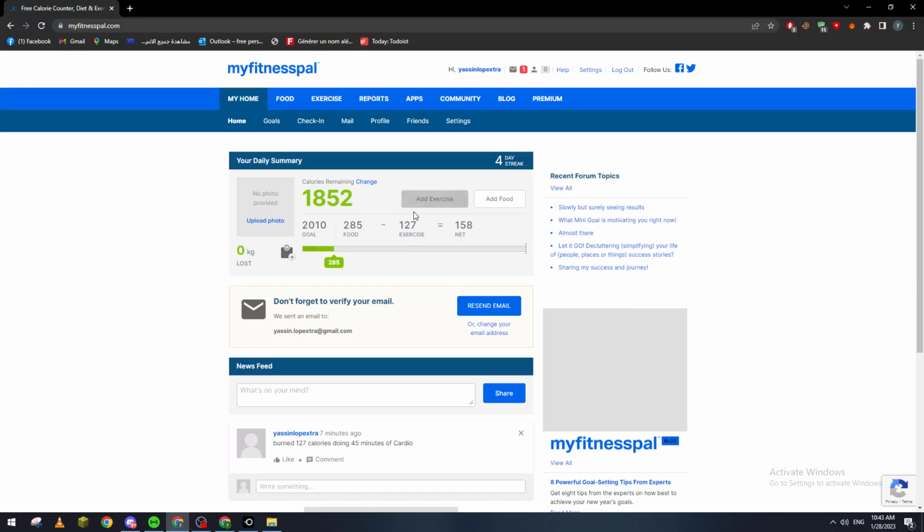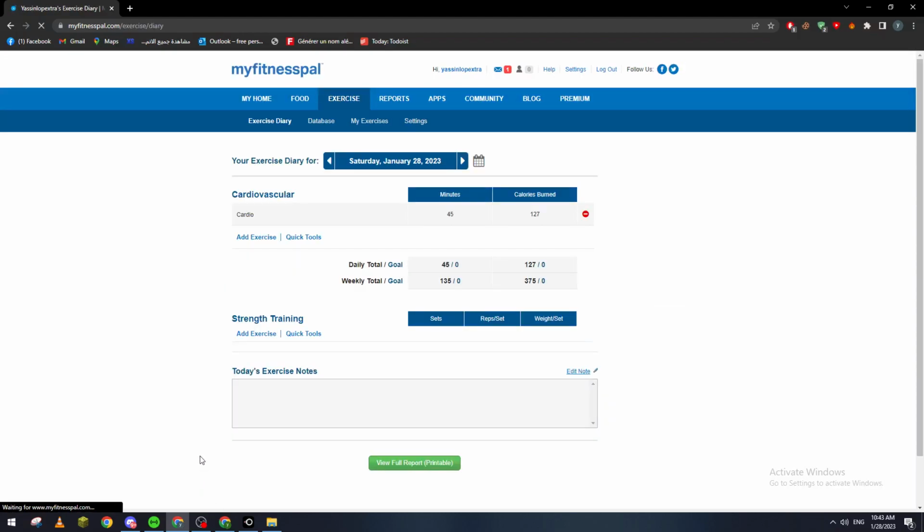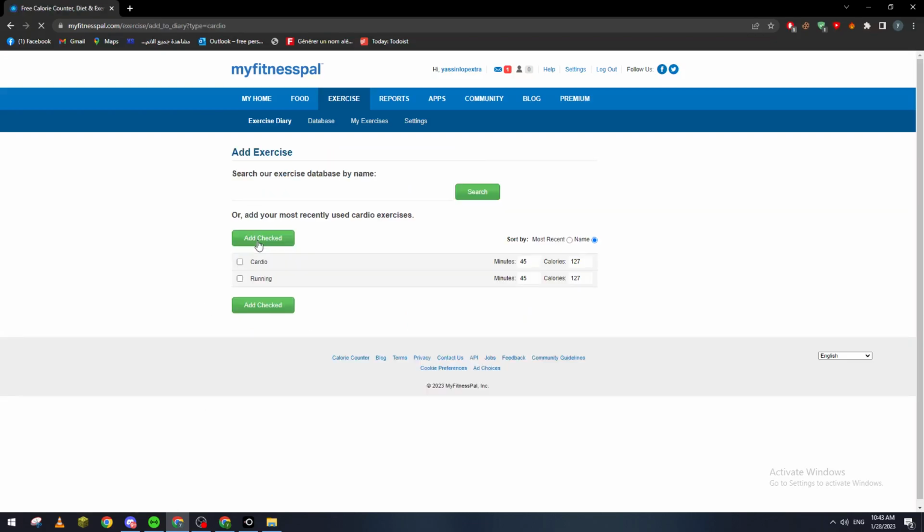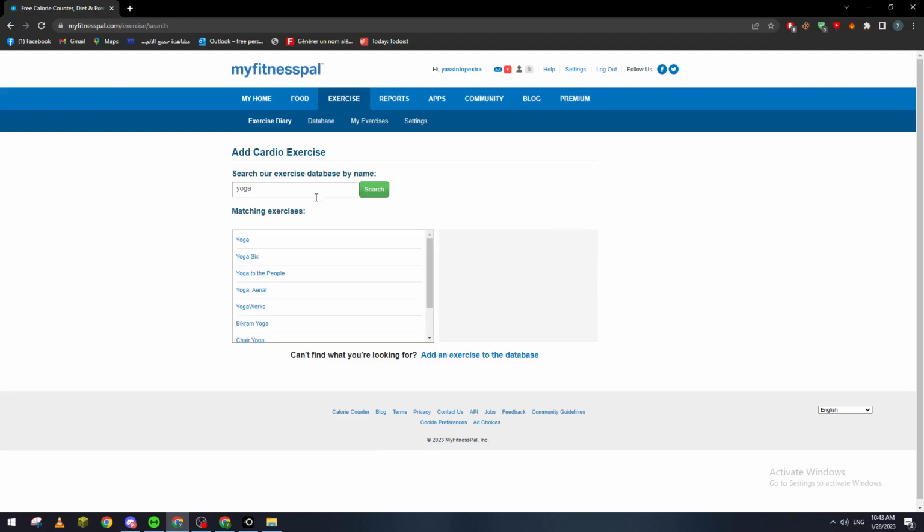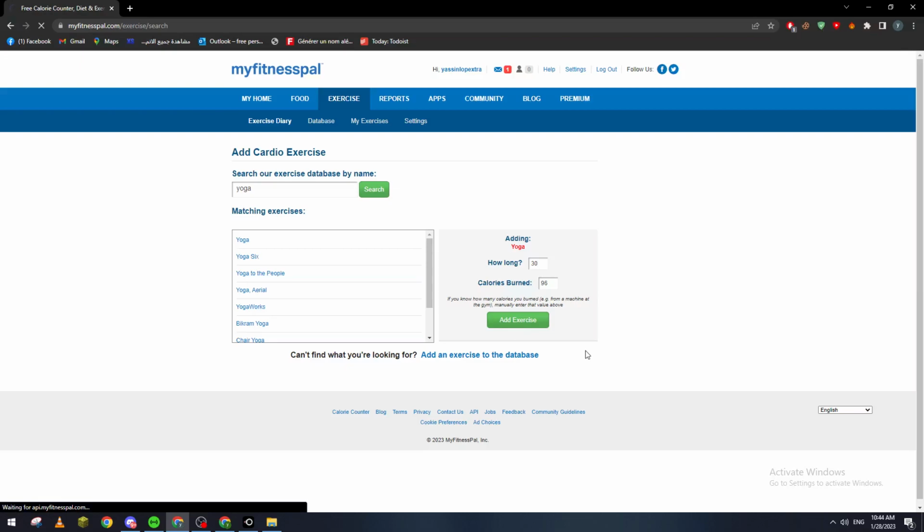So what you're gonna do, click on add exercise from here, or click on exercises from here. So let's add an exercise from here. And basically, for example, let's click on add exercises. Here, what you'll have to do is search for yoga. So, yoga. Here is yoga. You can add it. How long? For example, you have been doing it for like 30 minutes, and they will give you the amount of calories burned. So, add exercises.